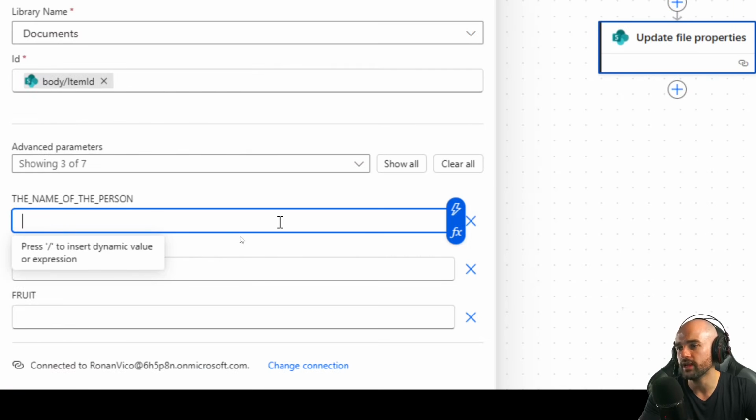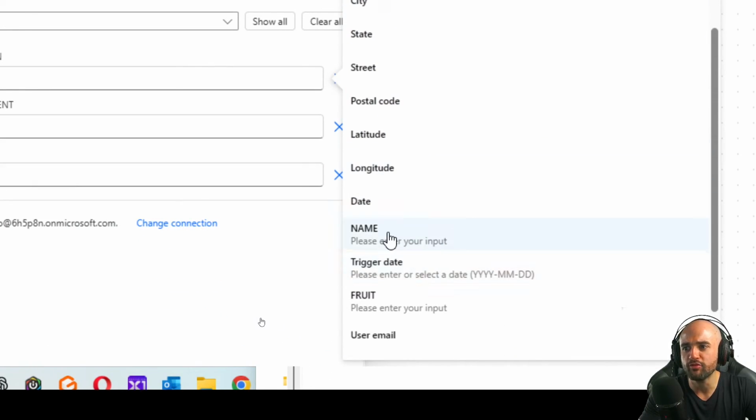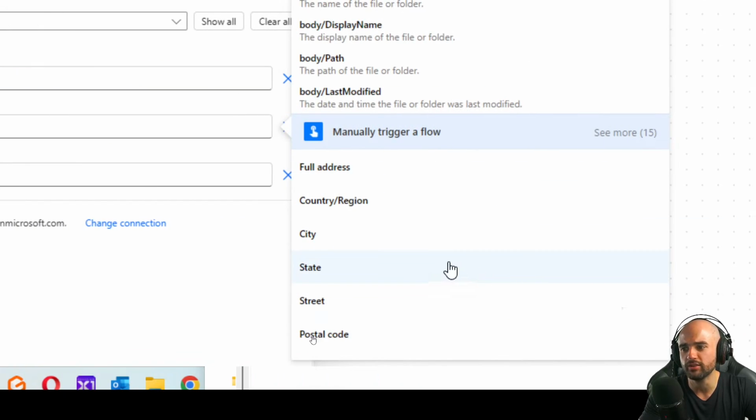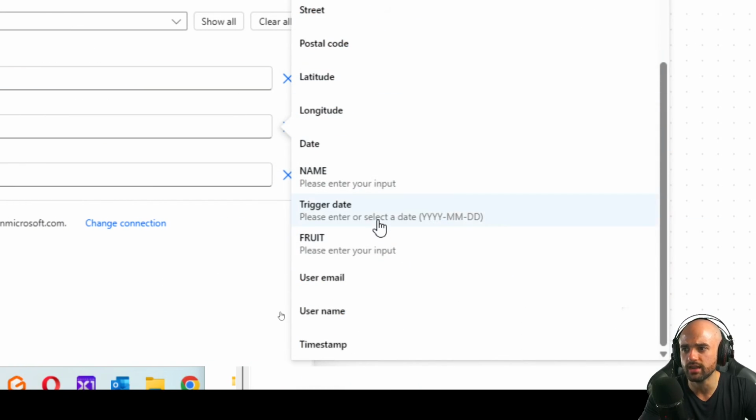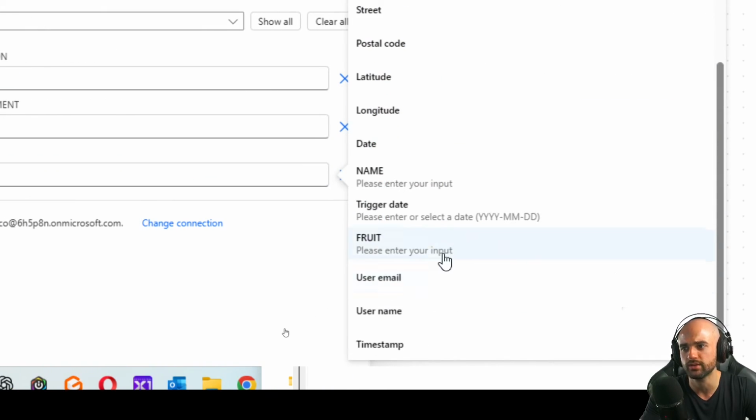And we're going to update the fruit, the date, and the name of the person. So the name of the person is going to be dynamically from the trigger, the name, the date is going to be dynamically from the trigger again, trigger date, and the fruit is going to be also from the trigger. So let's go.